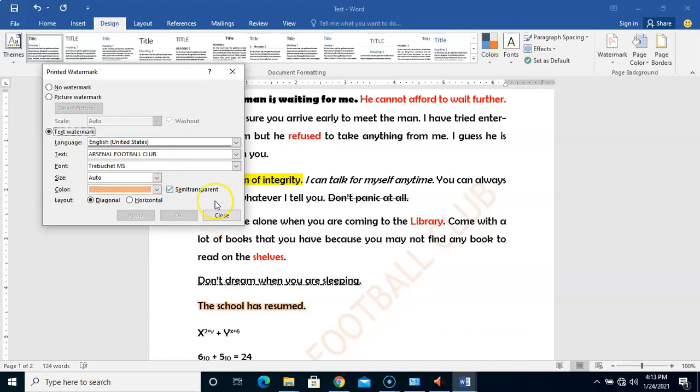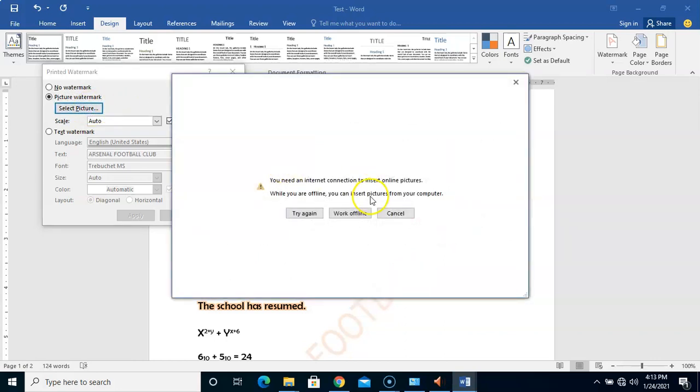I'm not closing it because I want to demonstrate the picture watermark for you also. So you now know how to customize your watermark. Okay, so that's that. So let's go to picture watermark now. You have to select picture watermark. Okay, then you select picture. This is where you're going to select the kind of picture you want. So you're going to click it.